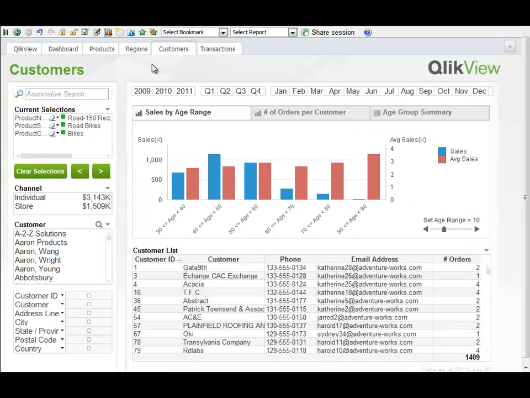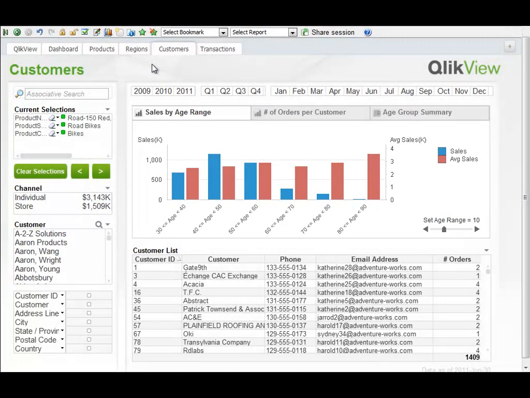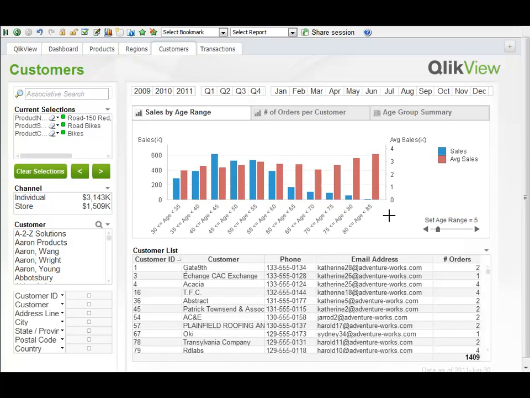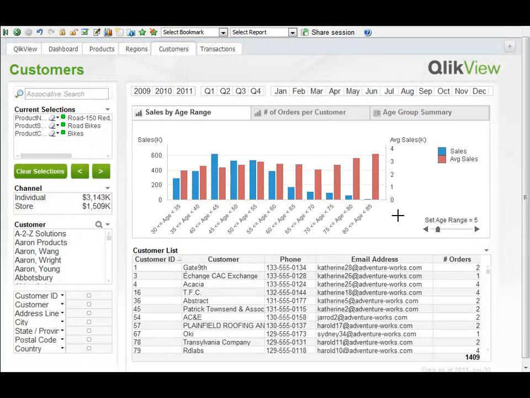I notice in the sales by age range chart that the majority of my buyers seem to be between the ages of 40 and 50. However, I would like to see a more granular breakdown. I can simply change the range settings from buckets of 10 down to 5. I can now see that my best buyers in the U.S. are between 40 and 45 years old. Again, this is valuable insight I can provide back to my team.